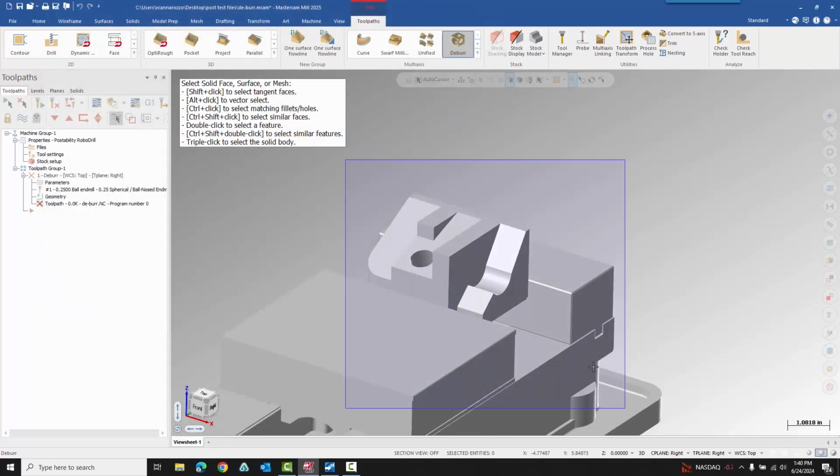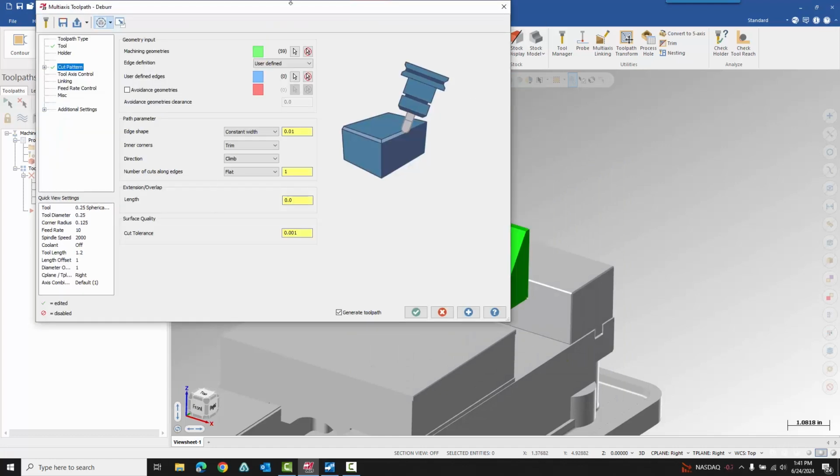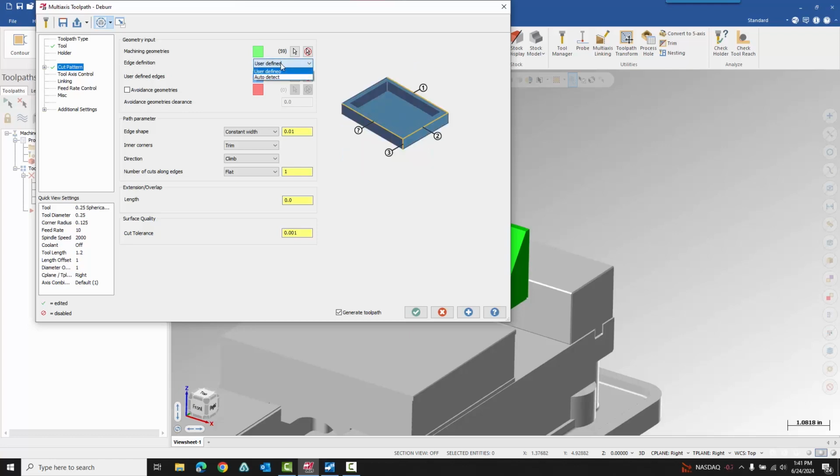I'm going to select the whole part. By selecting the whole part, I'm making the system aware of all the different features on there, and it'll know what to avoid and what to cut. For my edges that I want to define, I could either go auto detect, and the system will just go ahead and find all the intersections, or I could go user defined and tell it which edge or edges I want it to work with.